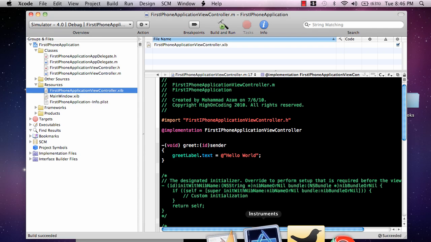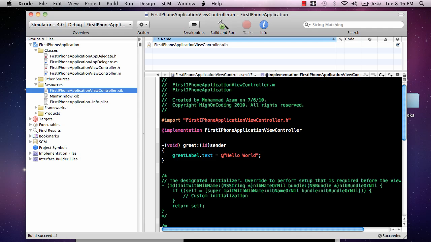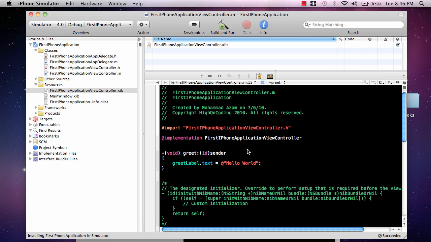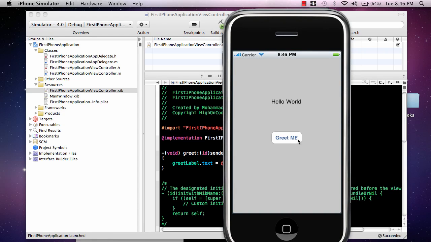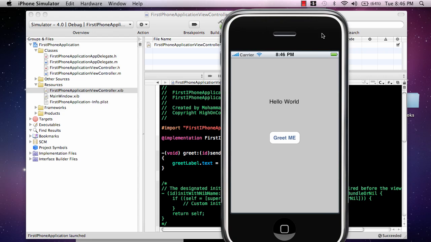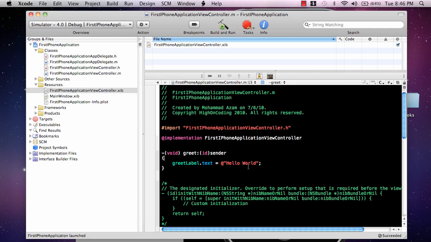One thing that you should not forget is to save. Let's build this, let's run this, and it's going to run in the simulator. Let's press the greet me button, and it says hello world over there. And that's pretty much it. That's as simple as it is. Your first Hello World application for your iPhone development.